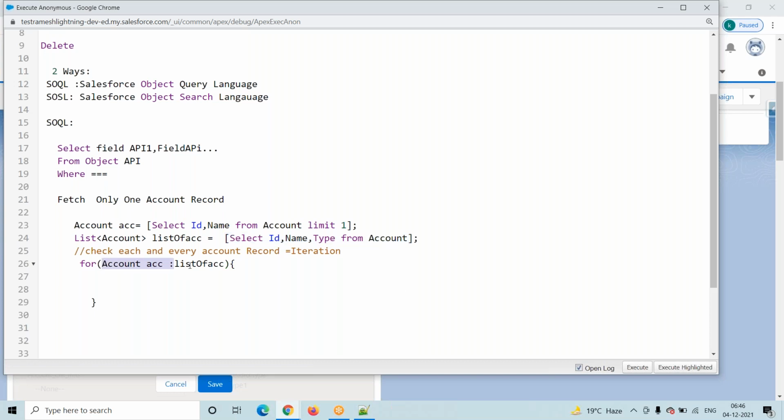To iterate and check each and every record from this list, we have to use a for loop here. We have to use a for loop over the list of account. In this list, each and every record is of account type, and this is a reference variable. Then what will the system do? It will take the first record and assign it into this particular variable, then it will enter inside this for loop.